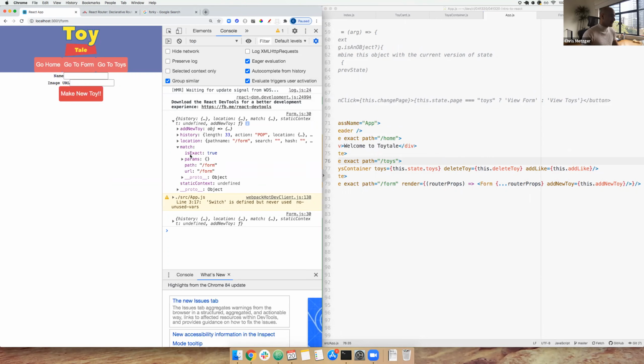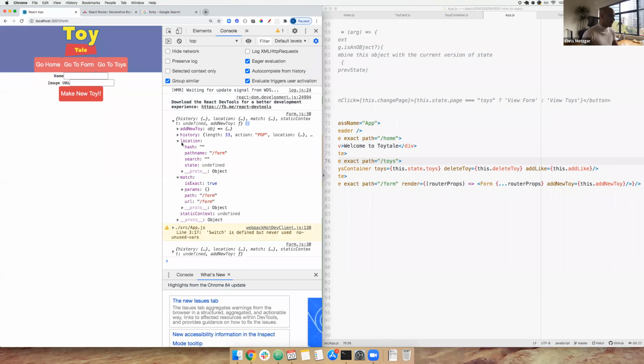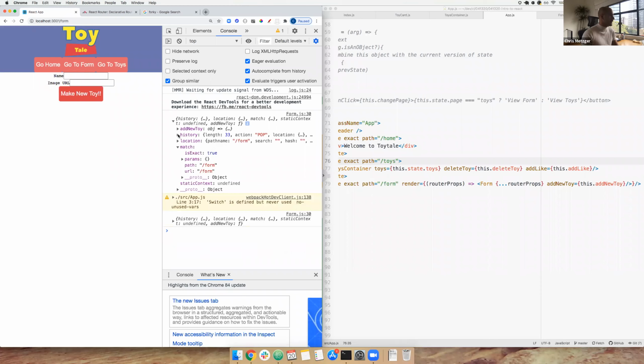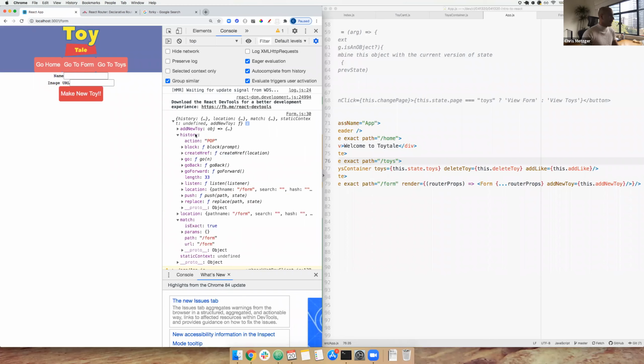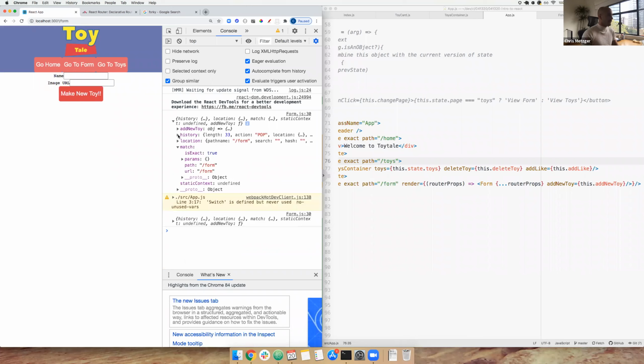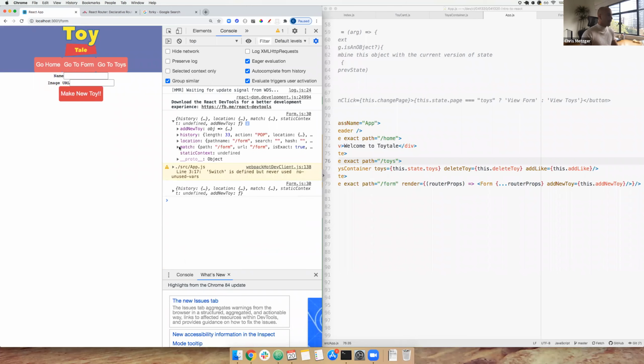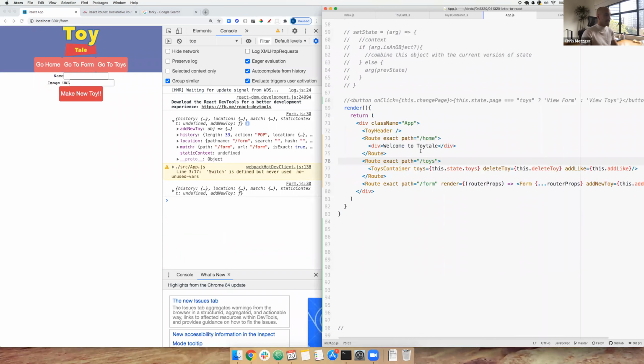So match is telling us a little bit about information in our URL. We'll get to match in a second. Location is just giving me the current path name. I haven't really used location. And history, so far we've navigated 33 times on our application, and it's keeping track of how many times. So this is the object that we want to add something to, so that we can navigate away from this page once we've successfully created a toy.